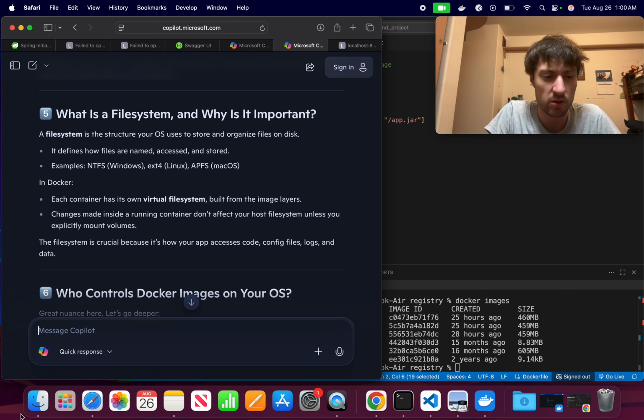Wait, is that literally just like Finder or something? Is that what it's talking about? In Docker, each container has its own virtual file system.